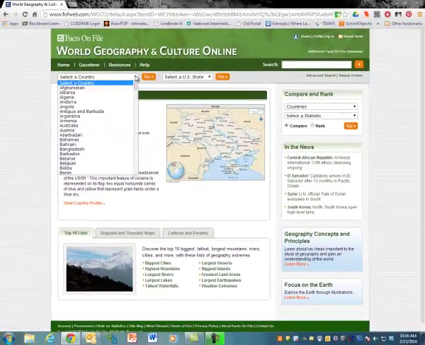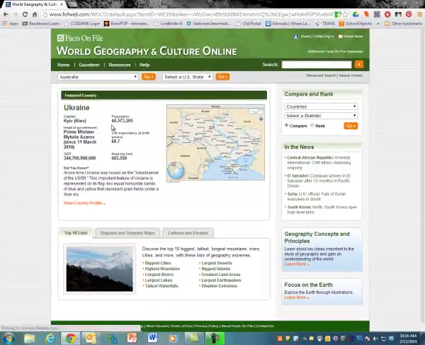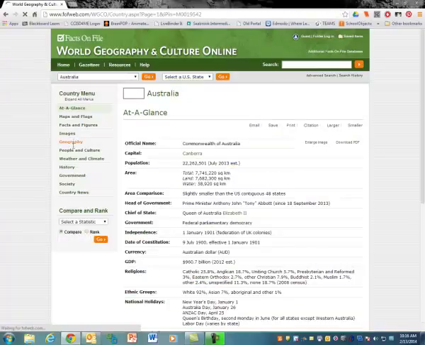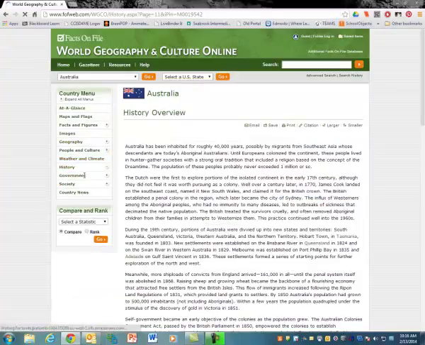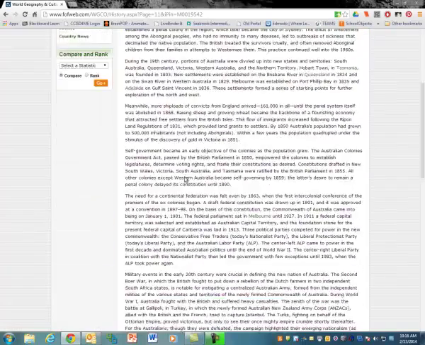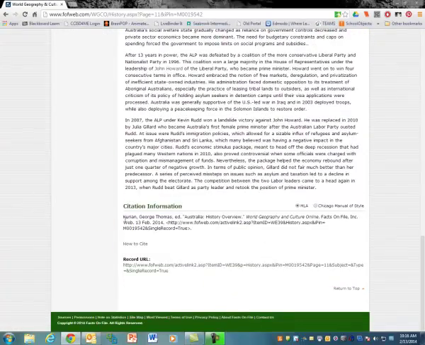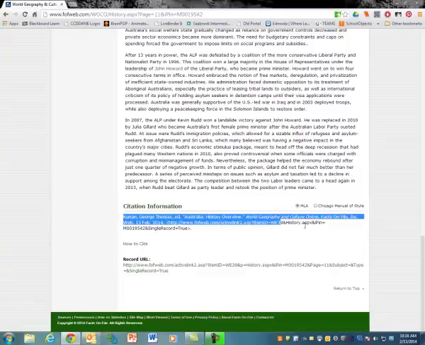So I can select a country. I'll just pick Australia as an example. And maybe I want to look at the history of the country, just an overview. And here's my article. At the very end, again, here's your citation information. That's all that you need, not the URL.